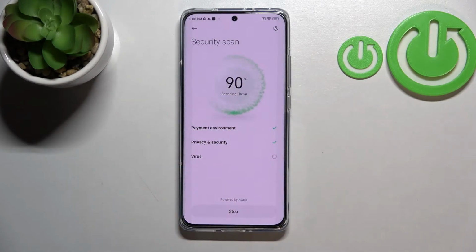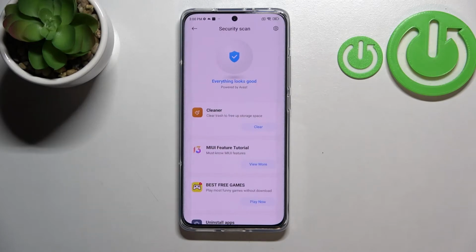Here we've got the security scan option, so let's tap and agree to privacy policy. And as you can see, your device will scan itself, so it means that it will scan all apps, all processes which are currently on your device, and it will scan it in order to find any malware, any viruses, any actually problems which you can have. And as you can see, in my case, everything looks good. So I do not have any problems, but if in your case your device will find any, then it will list it right here, and you will be able to easily remove any kind of problems or viruses.